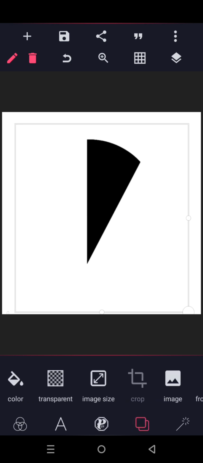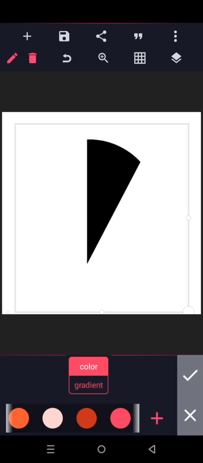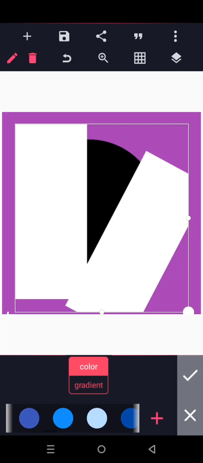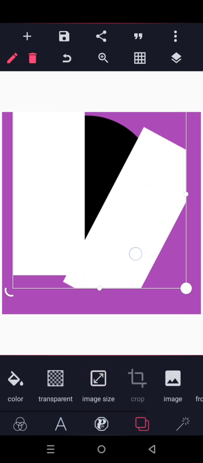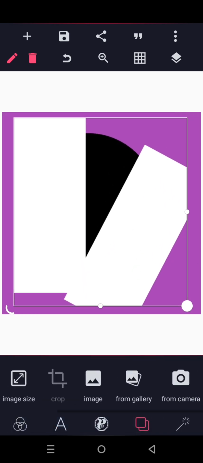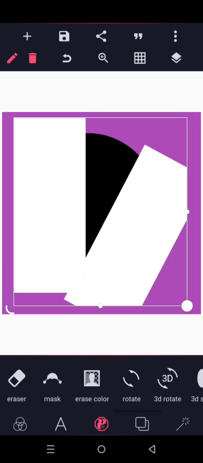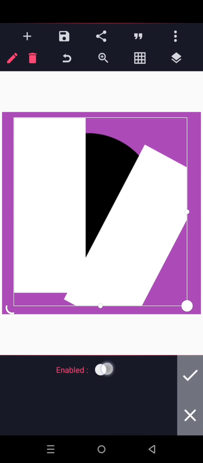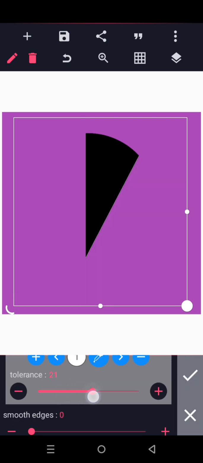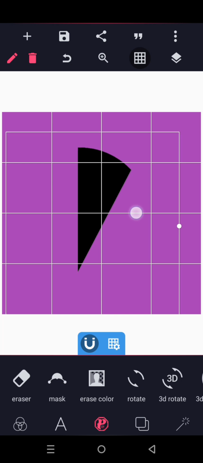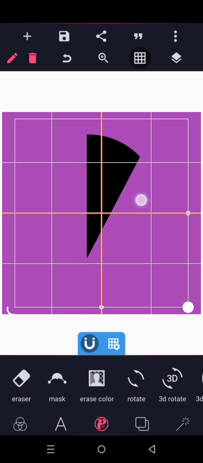Let me change the background color. Okay, can you see that it has become one? Now we are going to erase color. Go to erase color, erase the color. After erasing the color, increase the tolerance. I think 30 is okay. Place it at the middle. Make sure it's at the middle.